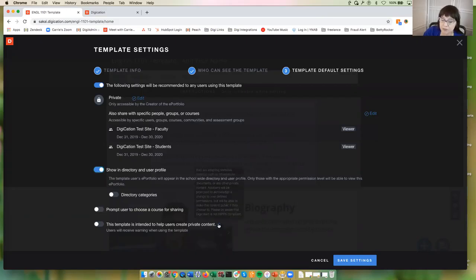And then this option down here is, in some of our medical programs, they create e-portfolios that are meant to stay private. And so there's a little warning to remind people, hey, don't publish this. This is for a private e-portfolio. So in most cases, you can probably leave that blank too. Okay, so I've decided who I want to share my template with. I'm going to go ahead and save settings.